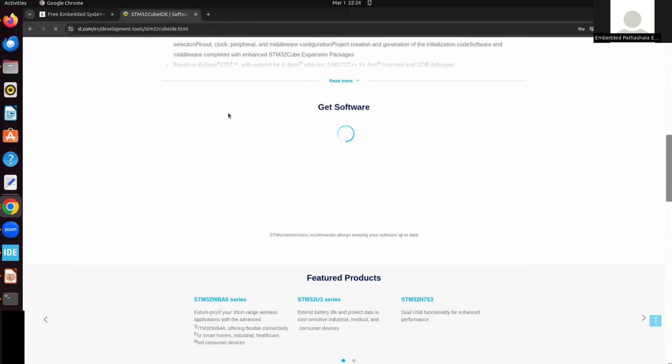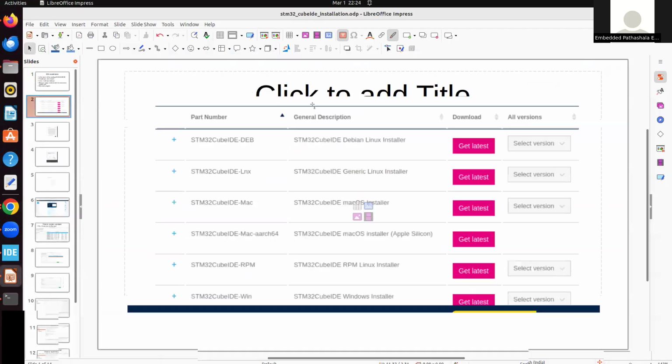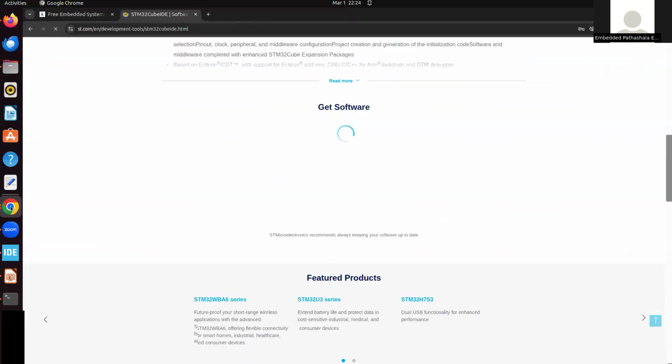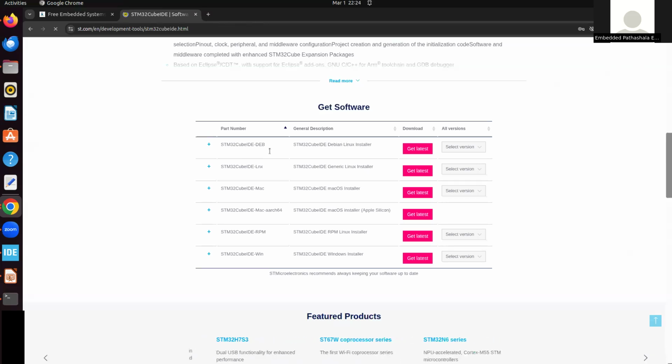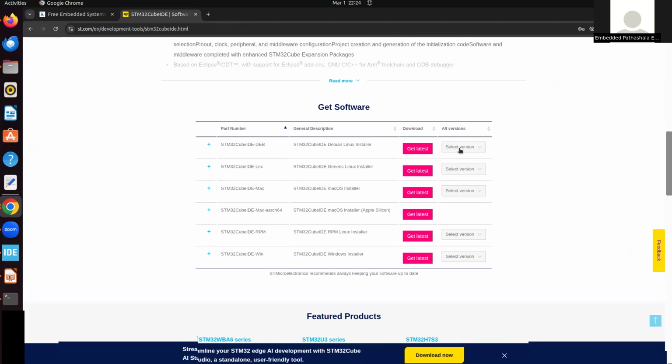Wait, I have a PPT. Generally, this kind of screen will come up on your PC. Just as per your operating system, click on get latest version, or if you are looking for a specific version, you can select that. For now, as this is an Ubuntu PC, I will be using the Debian related installation files, so here I will click on get latest. If you are using Mac, click on the Mac version, and if it is Windows, you can go for Windows.